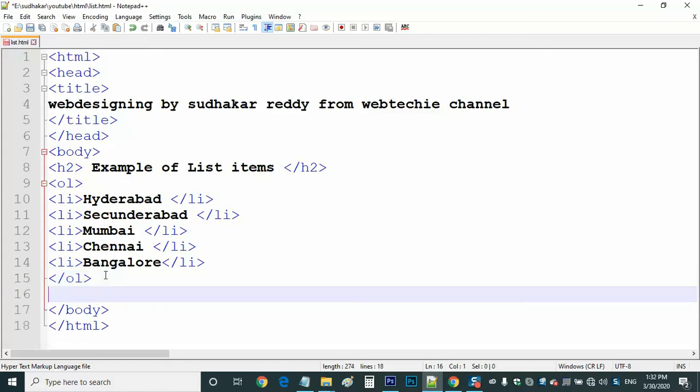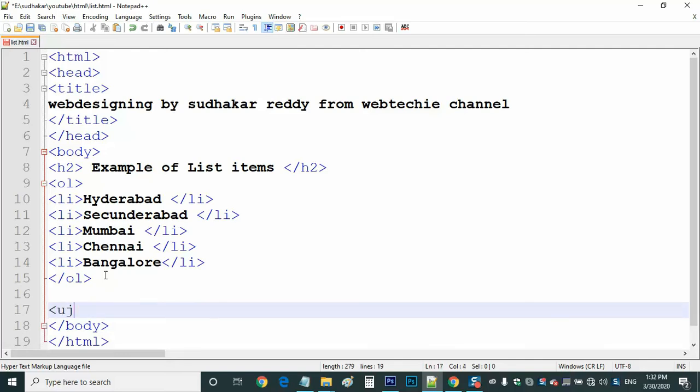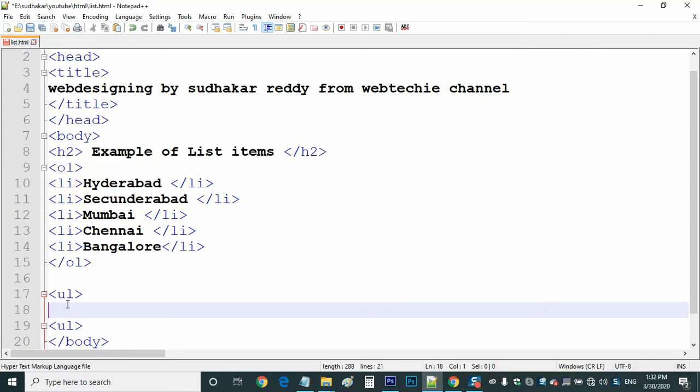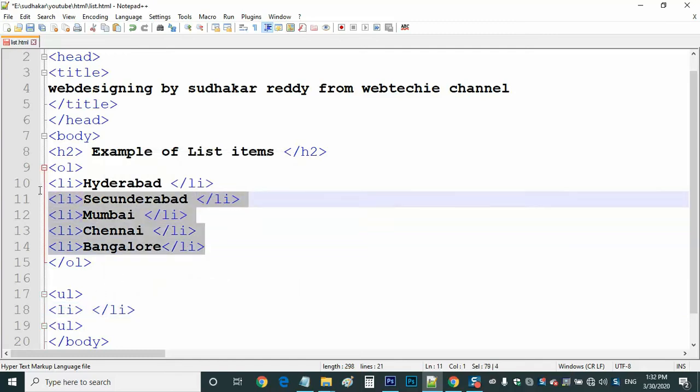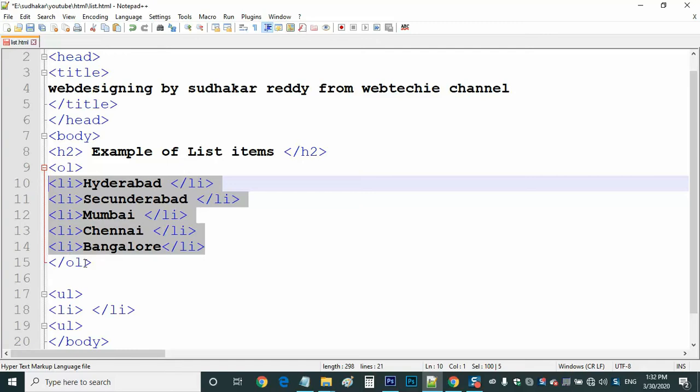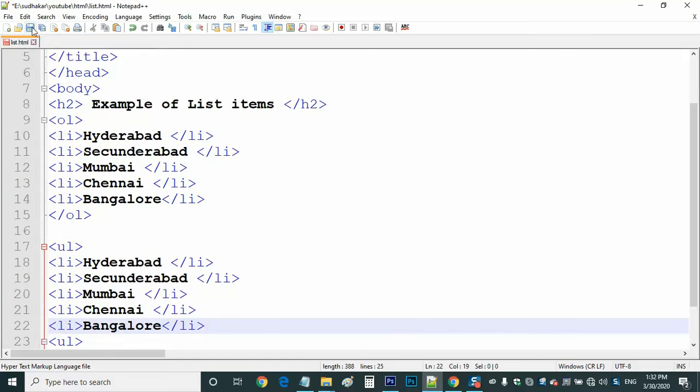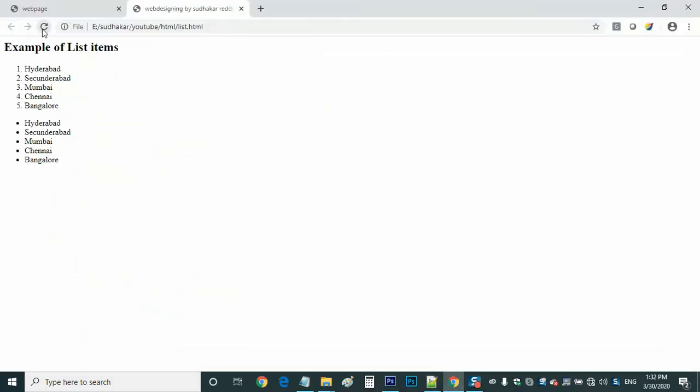So if I type UL, what happens? UL has to be closed, and here I am going to write LI, and I am going to close it. I'll do one thing: instead of writing this entire thing again, I'll just copy the same matter. If you want, you can change it. I'm going to copy this and paste it here. Save this file. Now execute this in my browser. Now I can see we got 1 2 3 4 5 and these dots here.